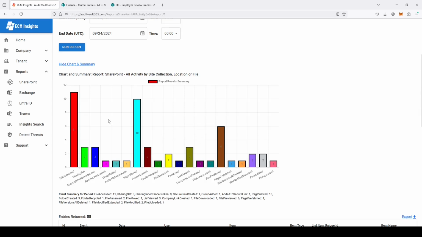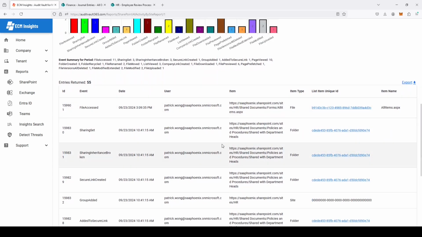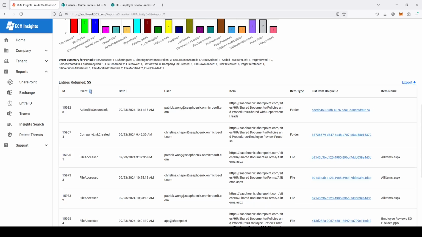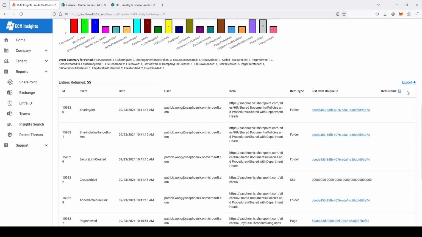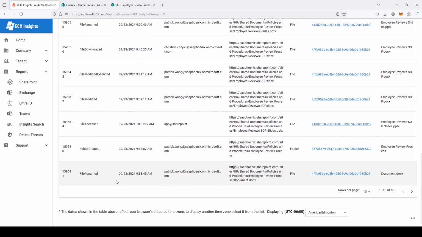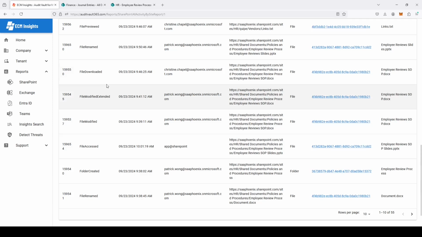I can see there have been 11 file accesses, 10 page views, 2 files renamed, and 3 folders created. Then I get a list summary of all the audit logs that pertain to those criteria. I can sort them by date, by event, or by item name. Within here, we get full detail of everything that happened.